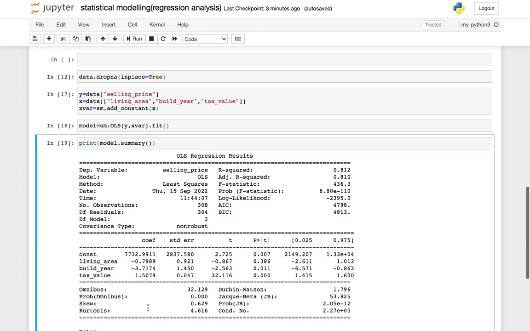But let's just try to interpret this. If we have a unit increase in our living area, the selling price of the building will drop by 0.7989. And for the building year, a year increase in the building year, or maybe somebody who built this just recently, the selling price is likely to drop by this value, that is 3.7174.